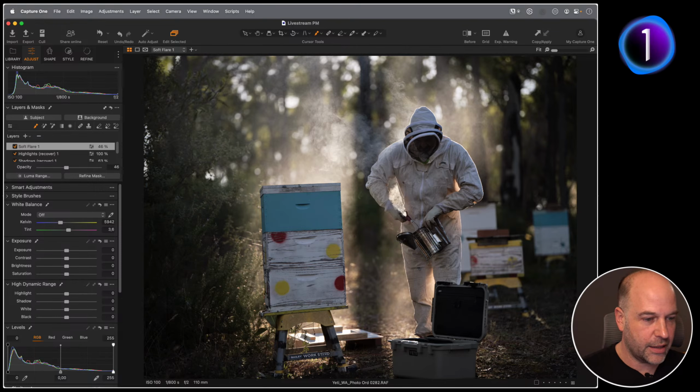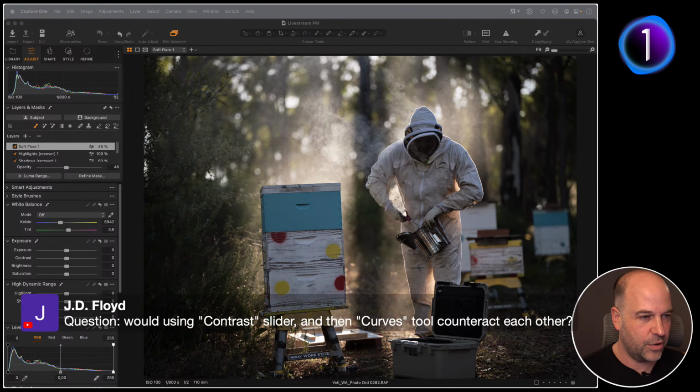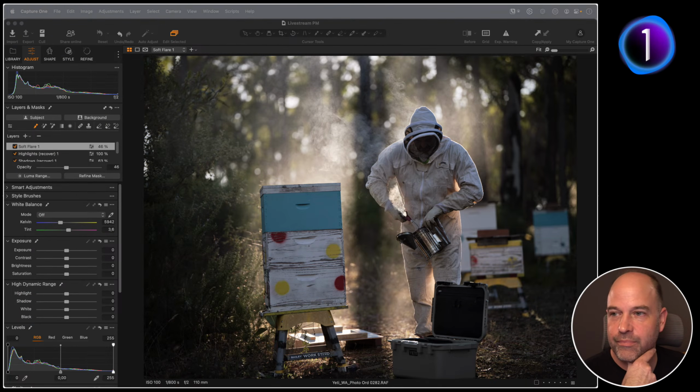All right, quick break for questions. JD says, would contrast slider and curves counteract? Everything counteracts each other, really. I mean, all you're doing is changing the values of pixels in an image. So if you do one thing and you do something the opposite, it will counteract. But essentially, contrast slider is a blend of two curves. So if you increase the contrast slider and then did a curve in the opposite way, a negative S if you like, then yeah, it's going to counteract each other.